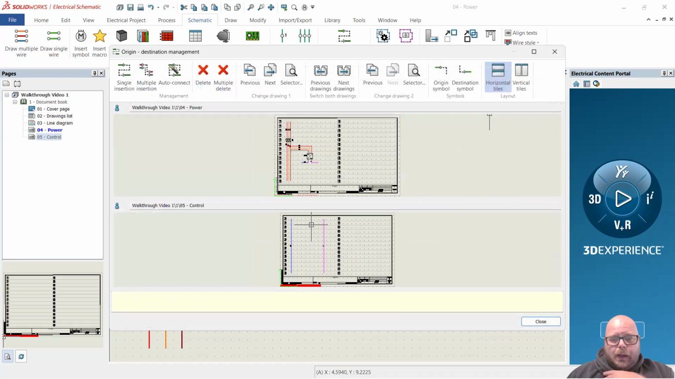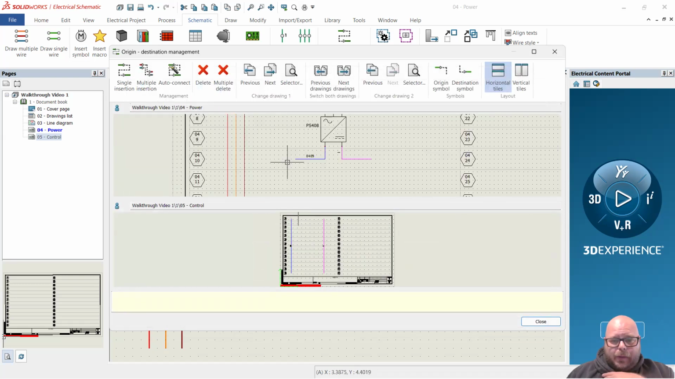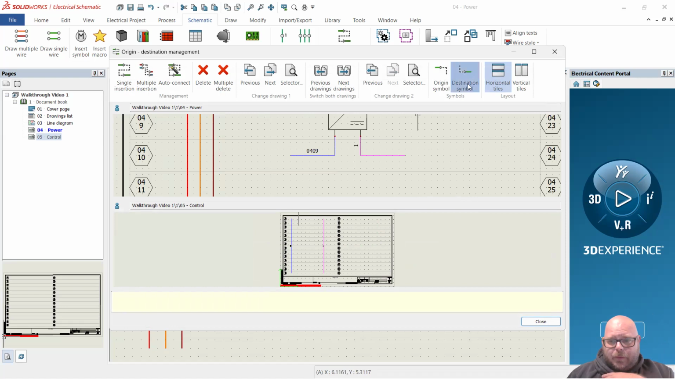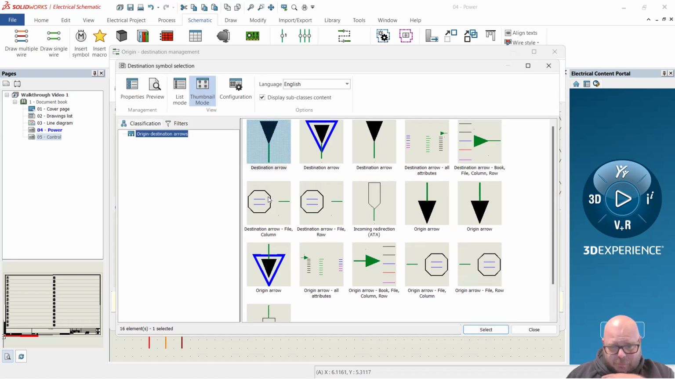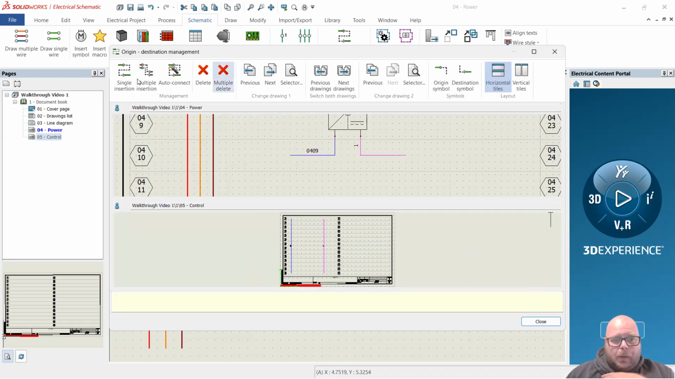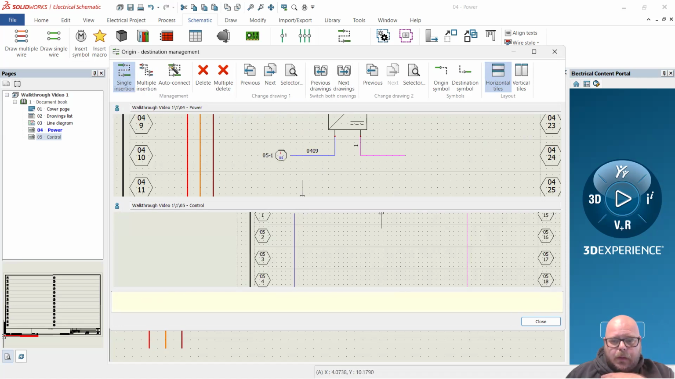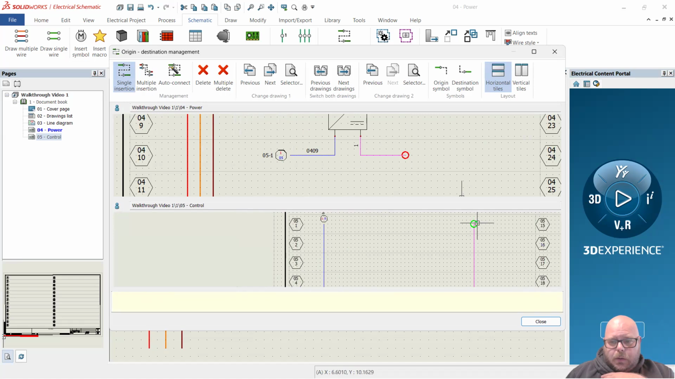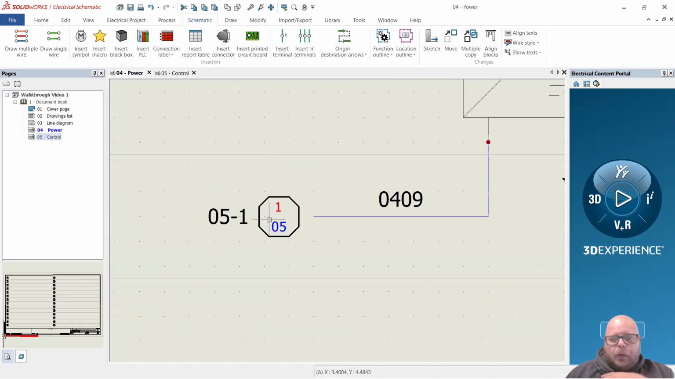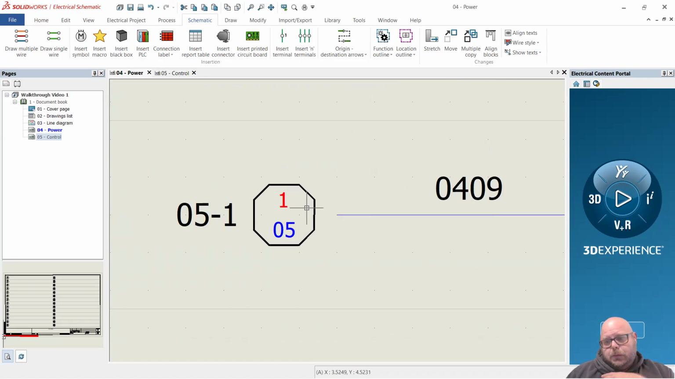So I'm going to select it, but the process is exactly the same. I'm also going to change the destination symbol. Use the destination arrow, file and row, select. So now when I do my single insert and select the blue wire again, I can't select purple once I select blue. So there. Okay. Close that. This is closer.